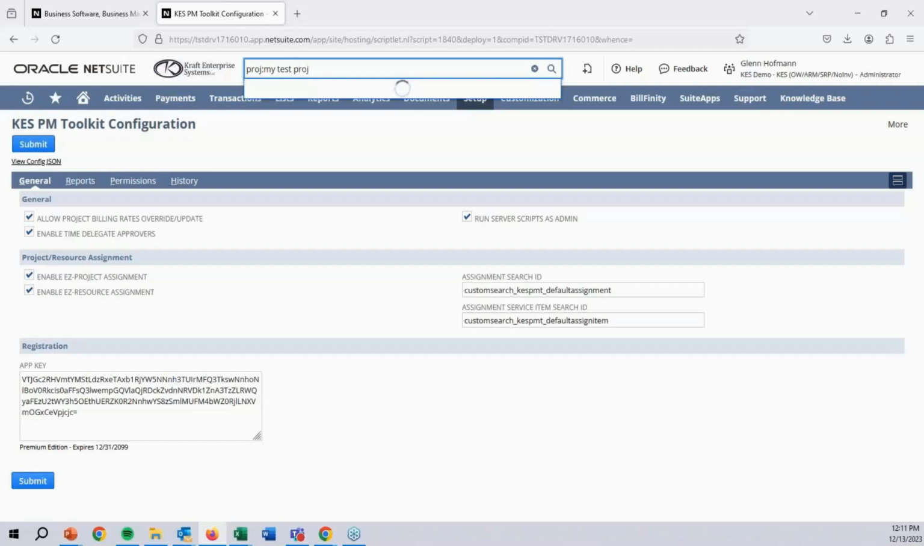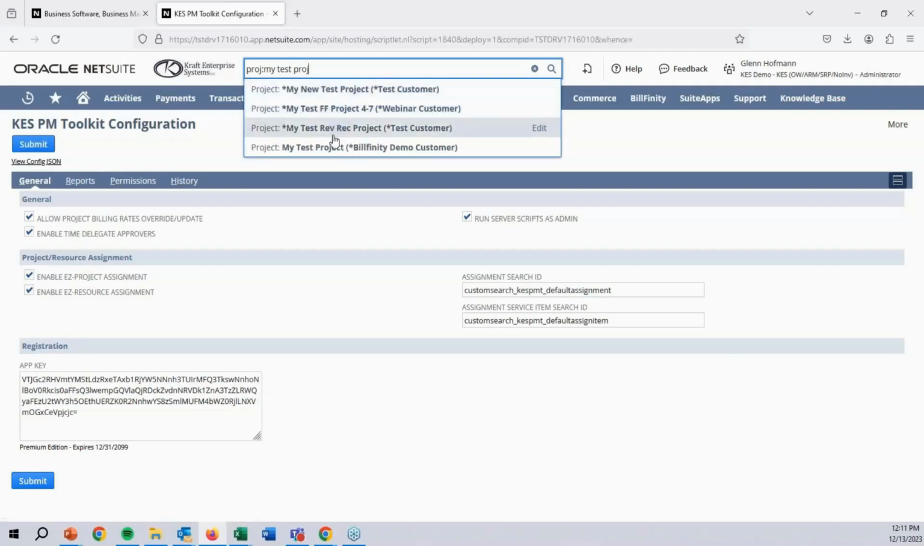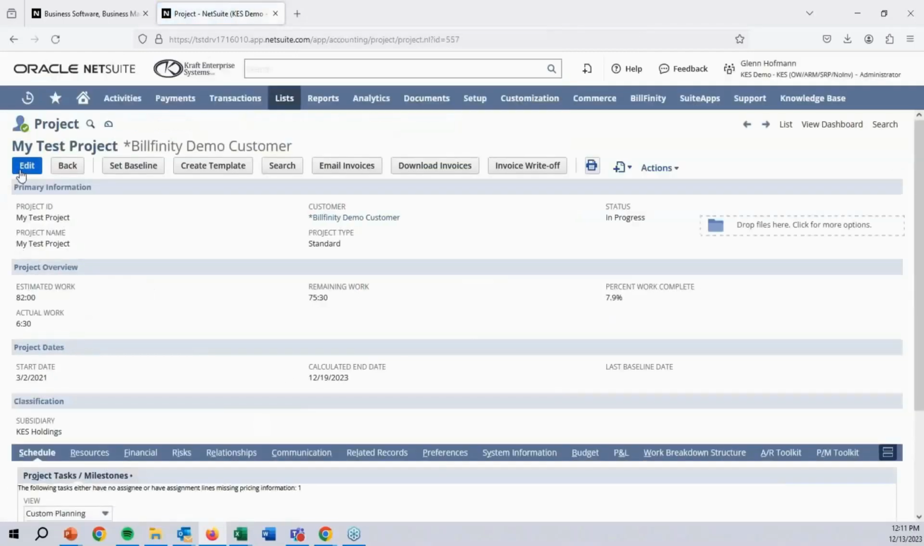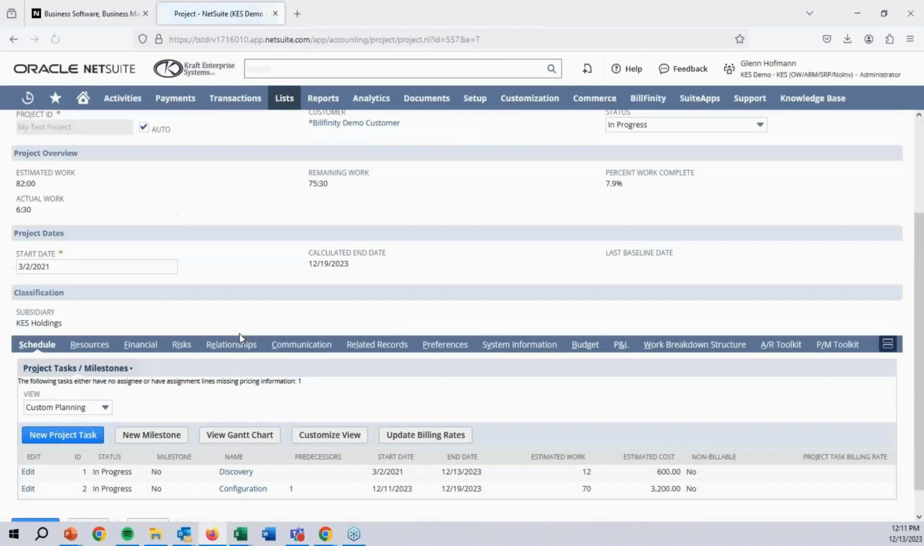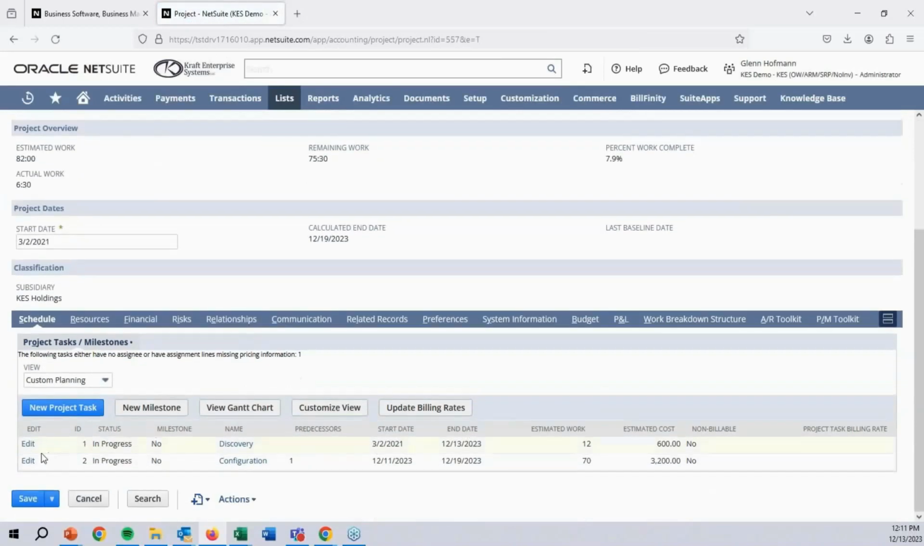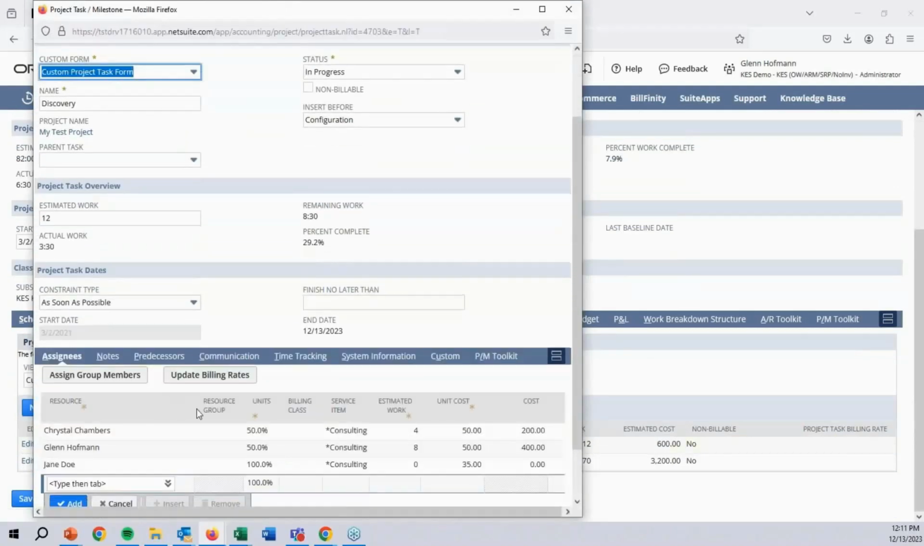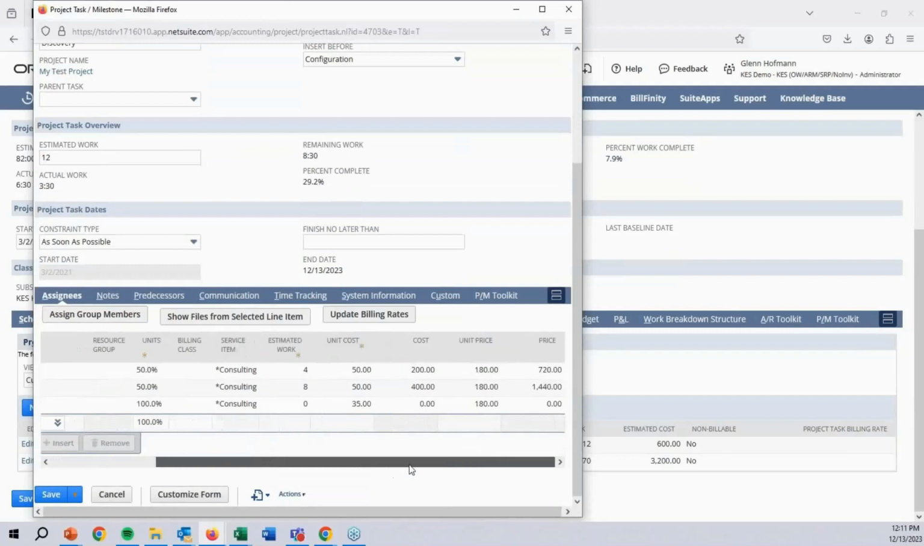All right, so let's take a project. We'll go with this My Test project, and we'll take a look at how it's currently set up. Let's jump into edit mode on this. If we take a look down on this, it has a couple of tasks. If I pull up one of those tasks, take a look at the project task assignments, I can see that the rate that is on this is $180.